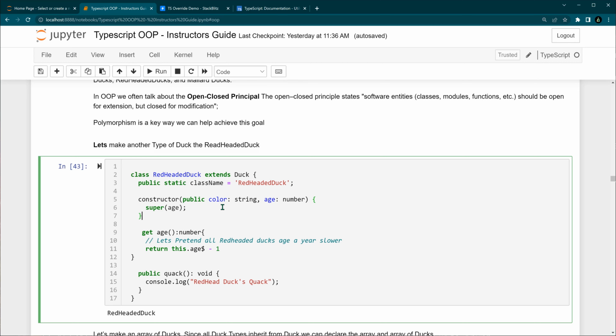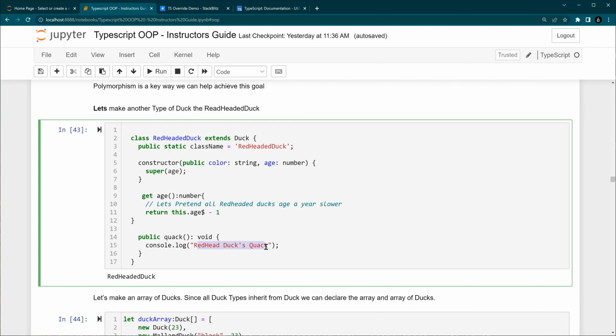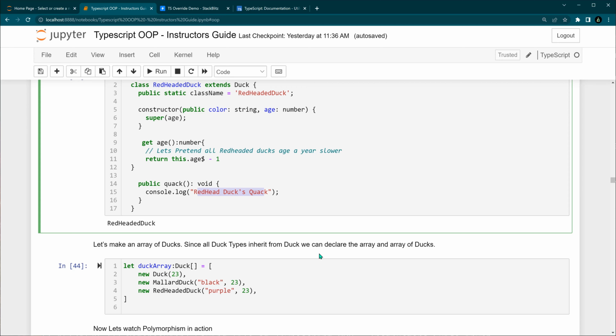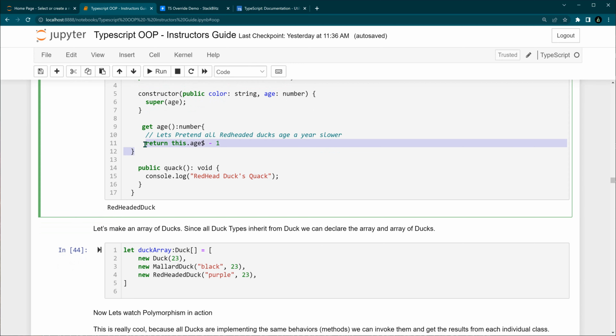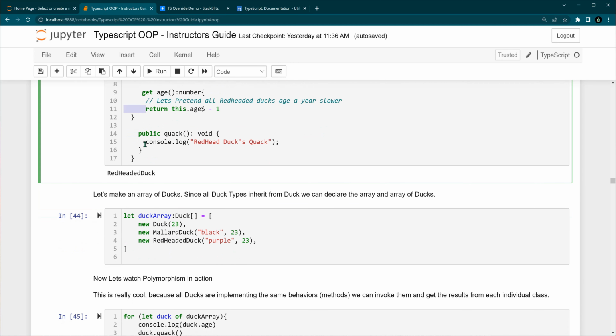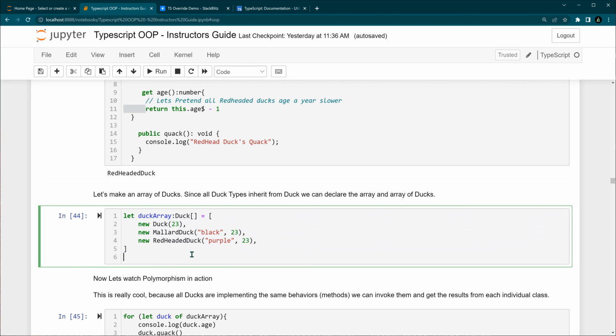Red-headed duck extends from duck, and it's just going to have a different type of quack. It's basically the same thing we had before, and it's going to age a little different. So they age slower. They're going to get -1 on their age. All right, so now if I wanted to make an array of ducks, I could say let duckArray be of the parent class Duck, because now Duck, MallardDuck, and RedHeadedDuck are all of type Duck. Otherwise, I'd be really kind of SOL.